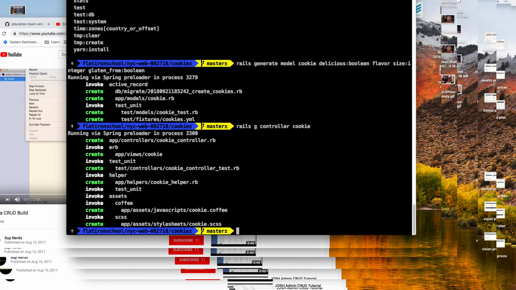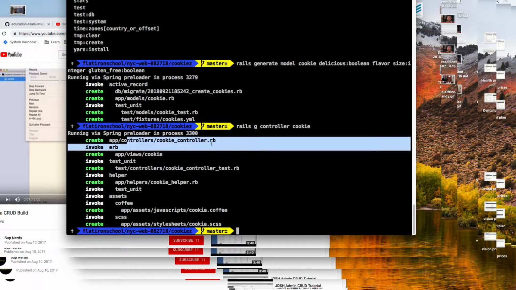So here's what it does, right? It creates cookies, right? At model cookie. And it creates these tests, right? So it built these models straight up for me. What else do we need? Probably need a controller. So you want to generate a controller? Rails G, generate. Controller. For what? Cookie. We cool?